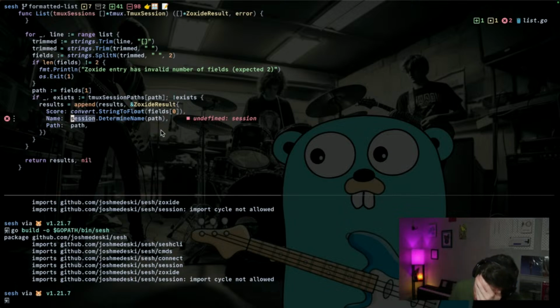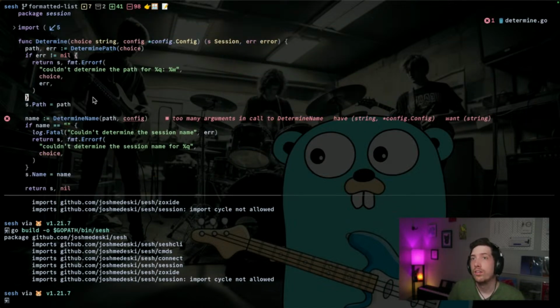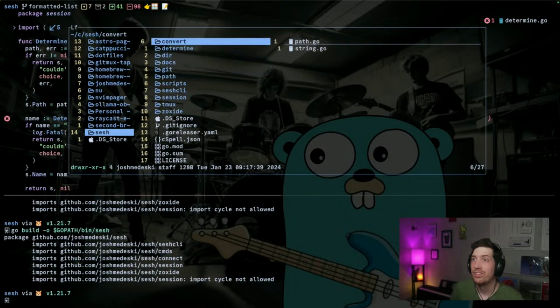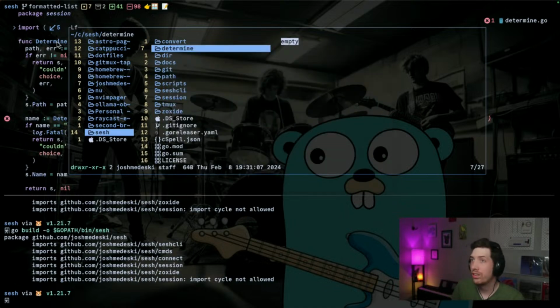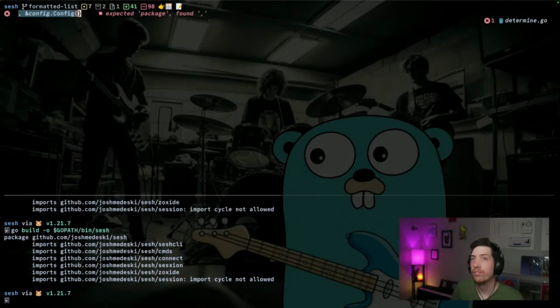So I need some sort of, I'll just extract this. This is really good logic. I'm really quite a fan of this. So the determine name thing, basically all this determine logic could become its own determine package. Determine, did I spell that right? Determine. Yeah. Determine. I can't spell. Determine.go. All right. So package determine.